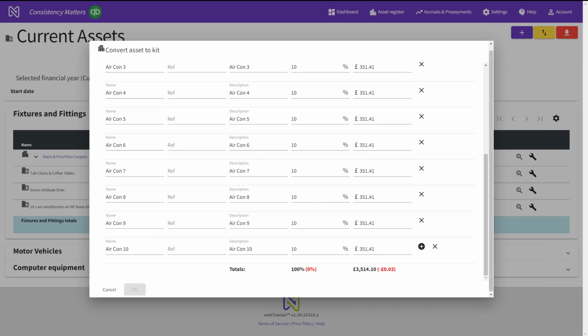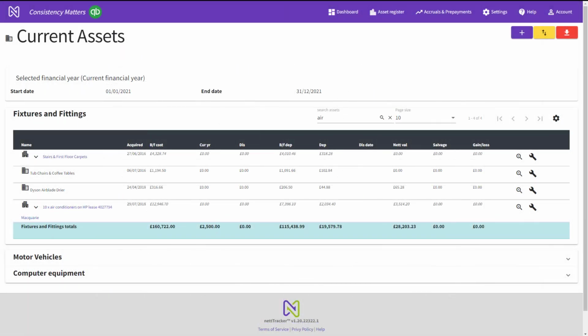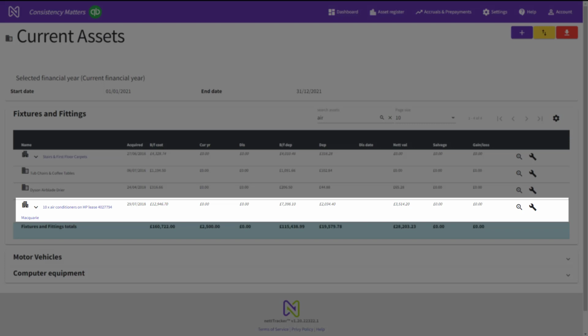After adding all 10 entries, I can see that I have 100%. But I do have a difference with the value, and this is simply down to roundings. So I can override the final value. Once that value has been corrected, I have 100%, the total value is in line, and I can click OK to save. The asset will now have been broken down into a kit.